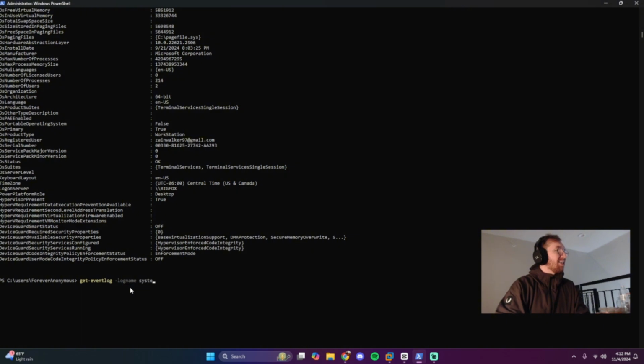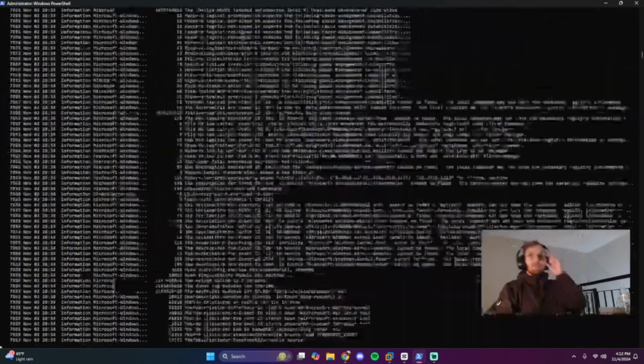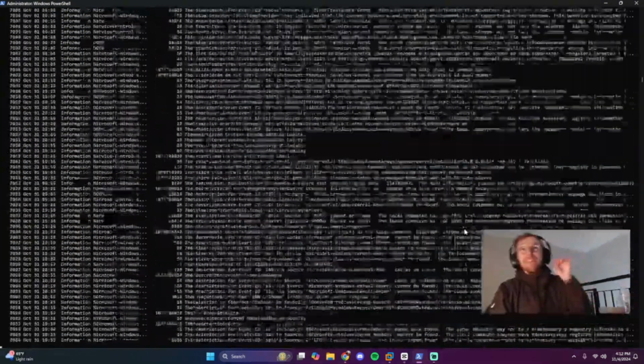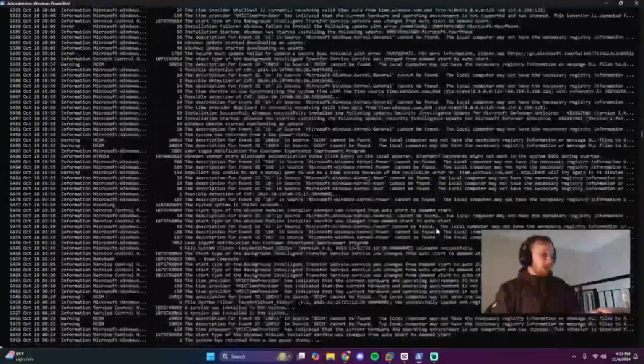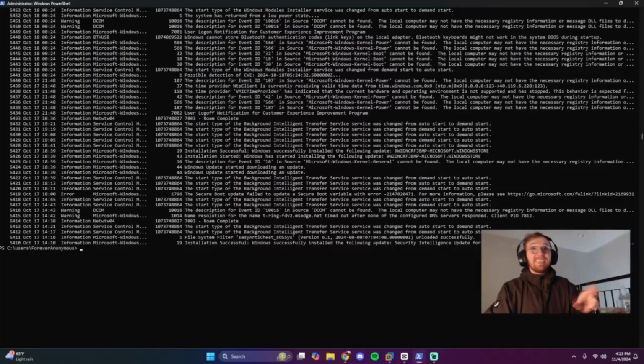Let's see about Get-EventLog -LogName System. Now what does this do? This displays the specified event log entries such as application, system, or security. We're going to do Control C to stop that because it would probably go on forever.